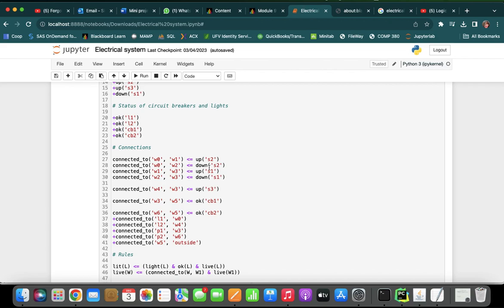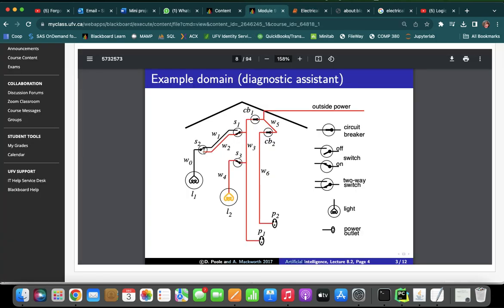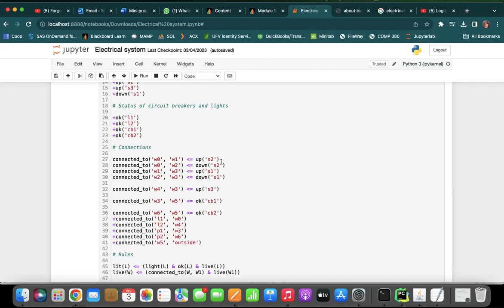For instance, number one, switch 2 is up if W0 and W1 are connected. Switch 2 will be down when W0 is connected to W2. Switch 2 is up in our diagram, which means W0 is connected to W1. If switch 2 is down, then W0 will be connected to W2. So all the rules of the switch positions are described here.